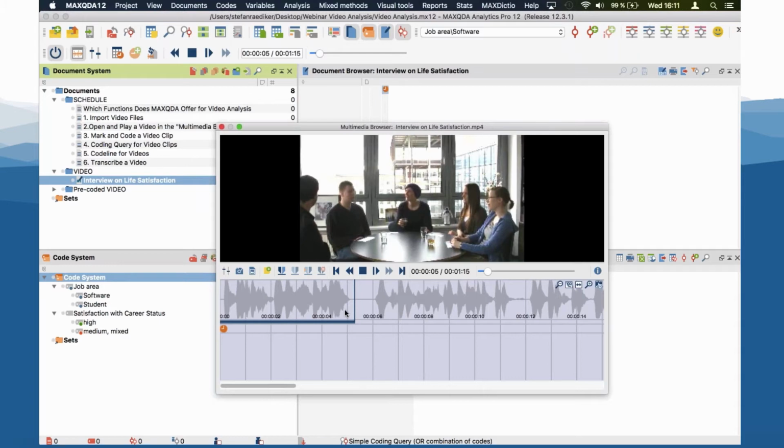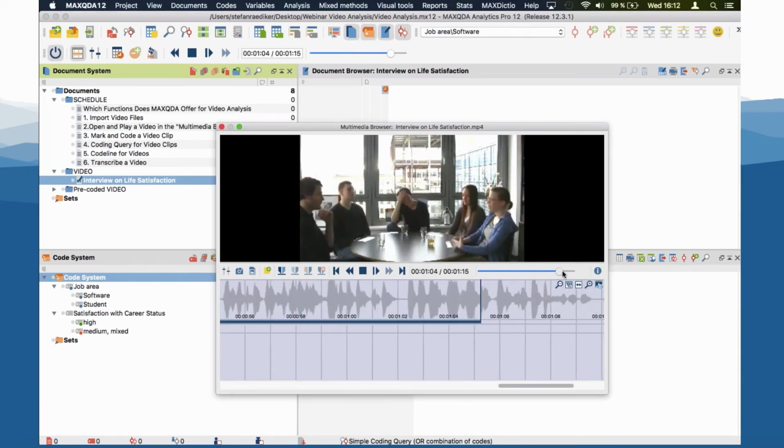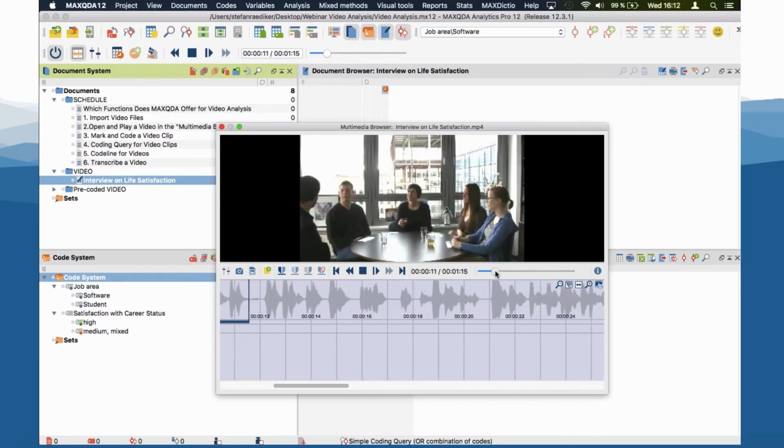What you see here, the blue line, is the actual playing position. So here we are between 4 seconds and 6 seconds, which is displayed here also. We are now at the video position 5 seconds of a total length of 1 minute and 15 seconds. If you click anywhere with the mouse in this audio wave, you can position the multimedia browser, the video file, at this position, or you can use the slider to move fast forward within the whole video.